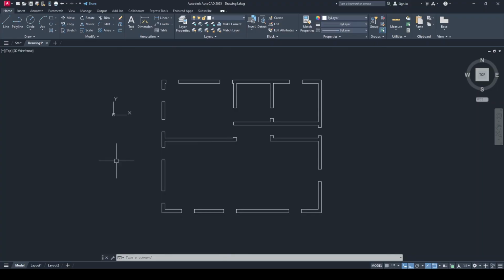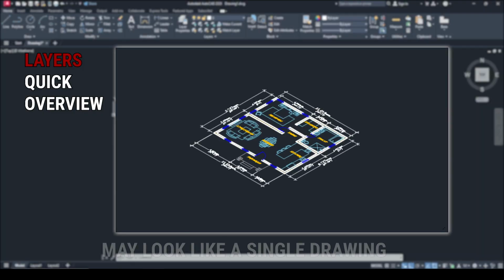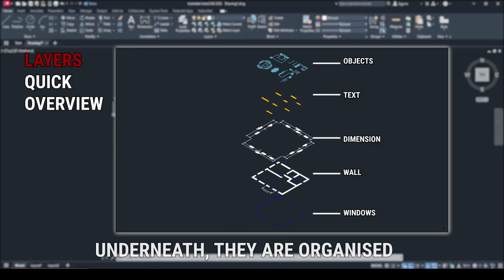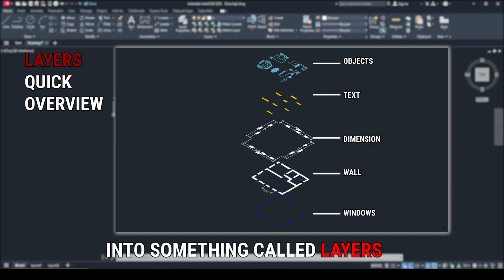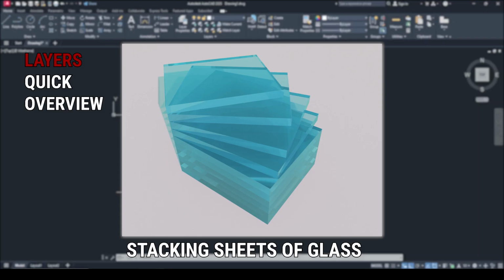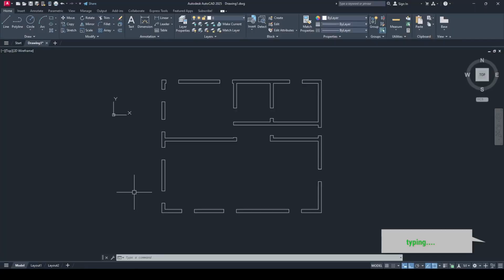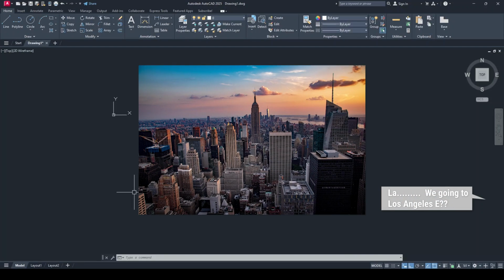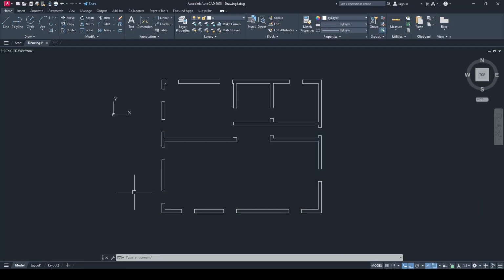And now we are on to importing our windows. But before that, let's create layers. Even though objects may look like a single drawing, underneath they are organized into something called layers. Think of it like stacking sheets of glass. Let's go to LA and create layers. Not that LA, AutoCAD LA.